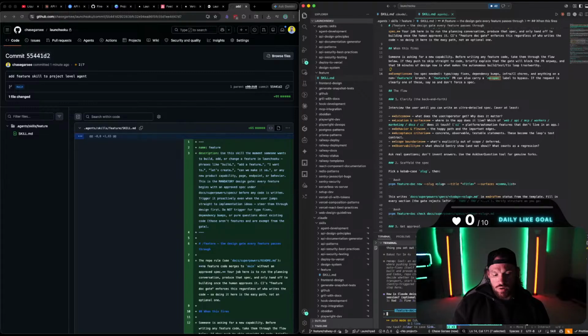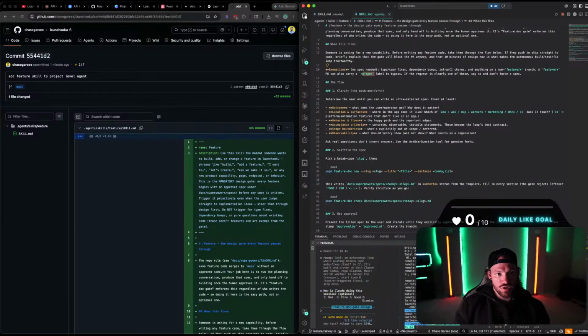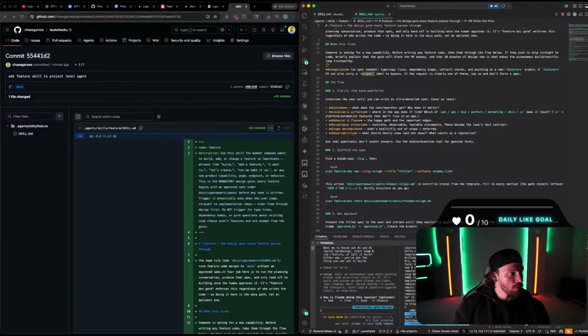And let's use Codex for this. Actually, yeah, let's use Codex for this one for a second. Can we use Codex or Claude still? Let's use Codex for now.